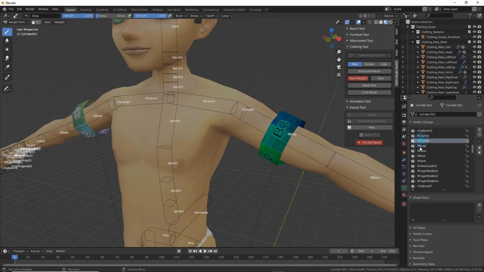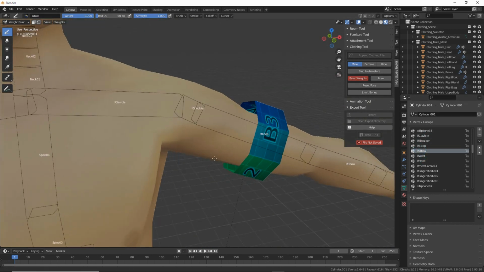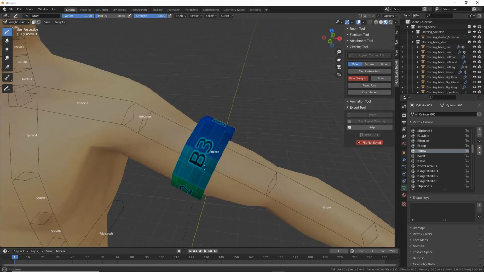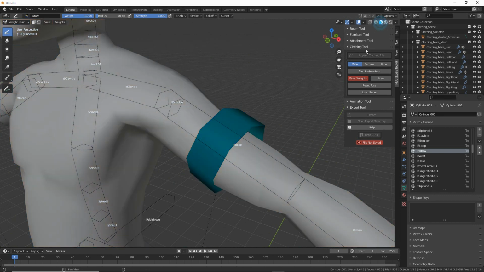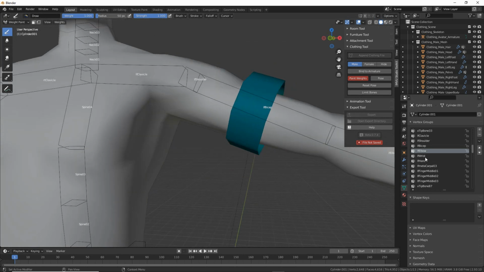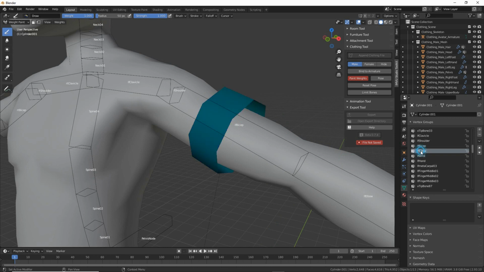So what we can do in Weight Paint mode is click on the vertex groups to see which ones are influencing our mesh, which shouldn't be. To make this easier, what we can do is switch to solid mode. So blue is no influence, any other colour is some influence, and we can see that elbow is influencing our mesh. It shouldn't be. So we can do one of two things.